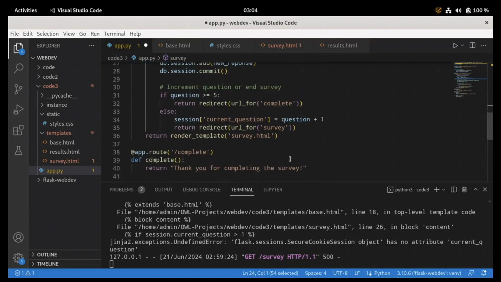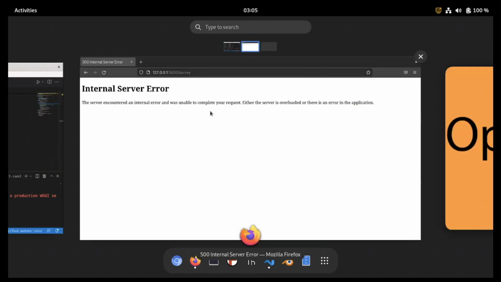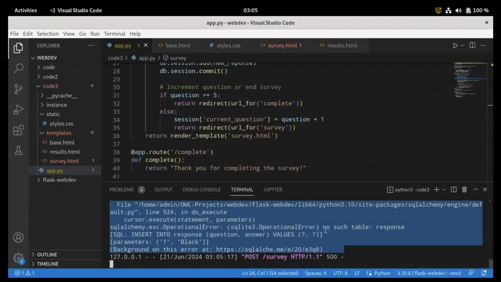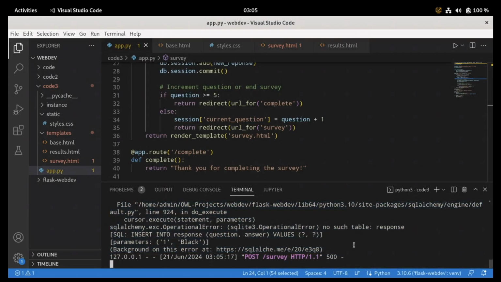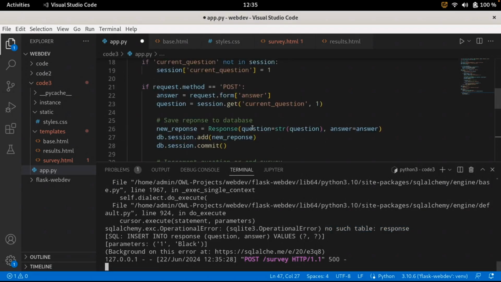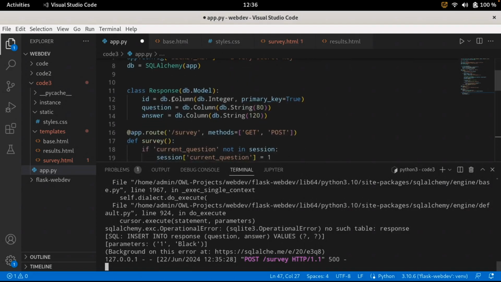Okay, let's see if that solves our issue. So clear. Let's run it again. Let's go over here. Refresh. Let's say black. I got another error. Seems that we have an issue with our database now. The exact database error that we seem to be getting here is that there's no such table, which means that the table isn't being created. As we modeled our table as an object right here in our code, and that isn't being created.